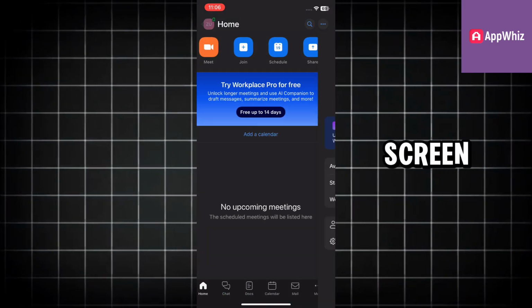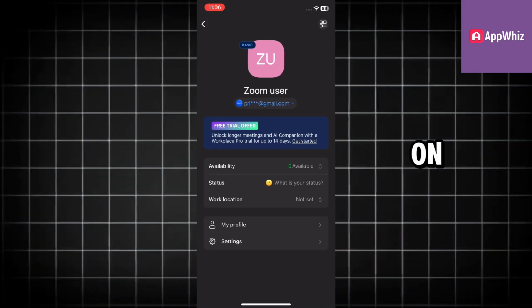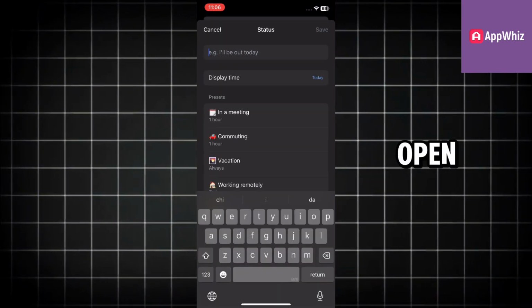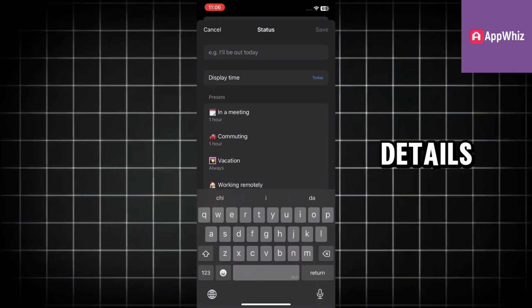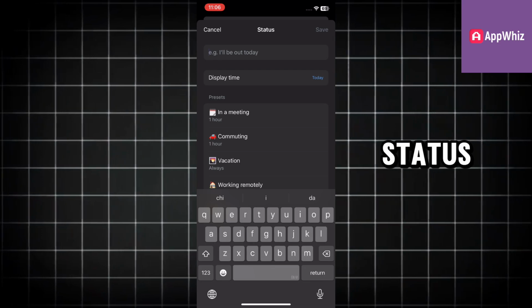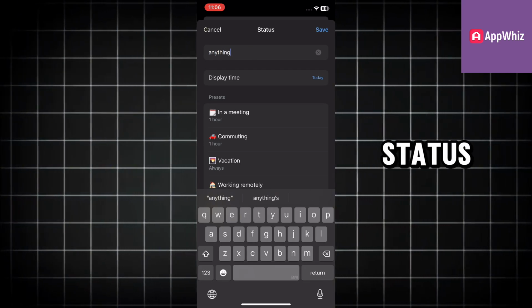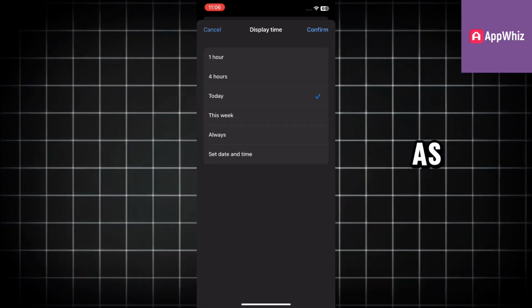Now, on the home screen, go to the top left corner and tap on your profile icon. This will open your account settings and profile details. Here you will see an option called Status. Tap on it. After tapping on Status, you can easily type whatever you want to show as your status.